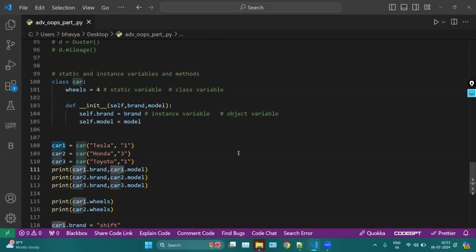An instance variable keeps on changing with the objects. The more objects you create, the more the instance variable will keep on changing. For example, Tesla here, Honda here, Toyota, it keeps on changing. Brand keeps on changing, model keeps on changing. That is why they are known as instance variables. And the variable which is fixed by nature is known as a static variable, which we can access with the help of the class name here, while an instance variable can be accessed only with the help of the object name.